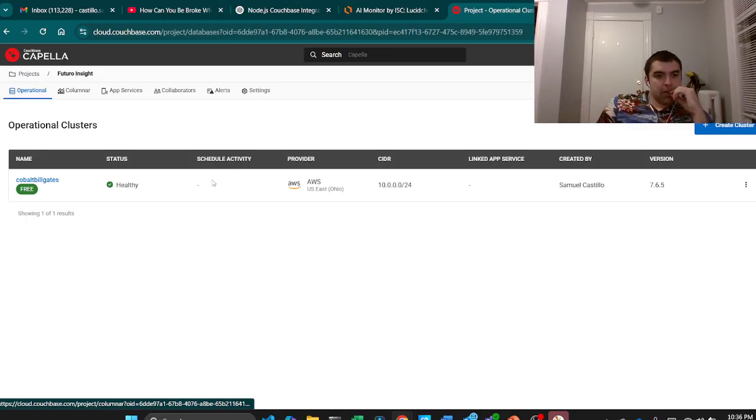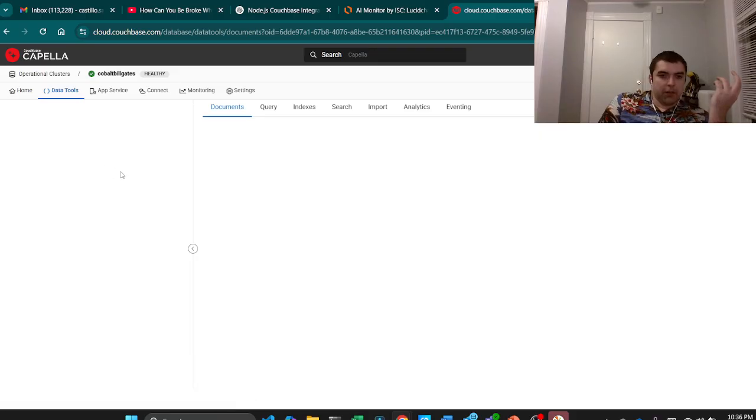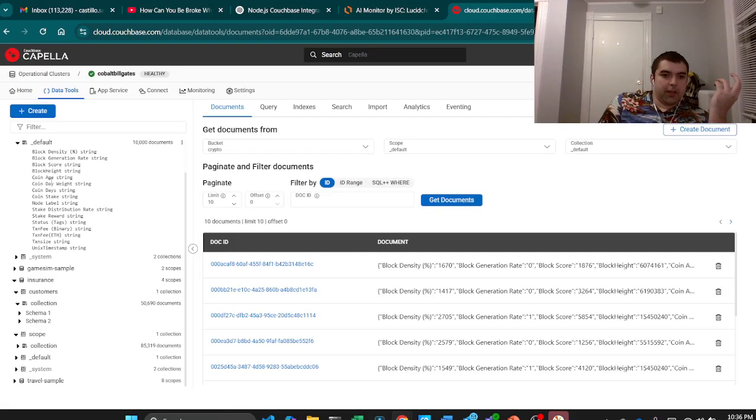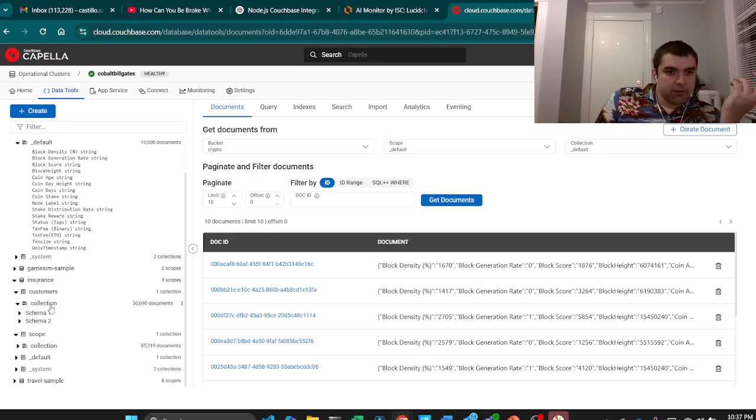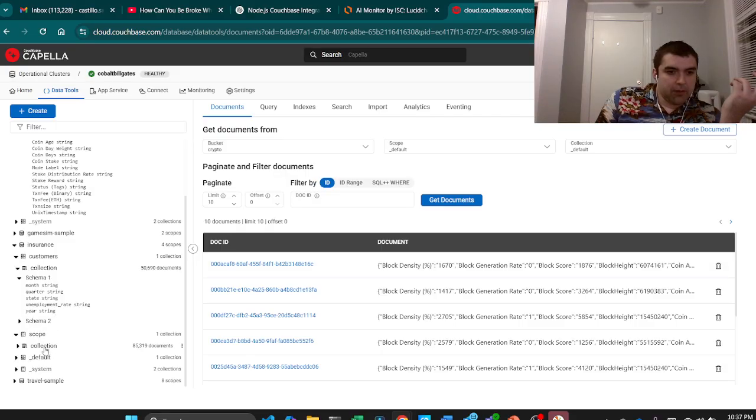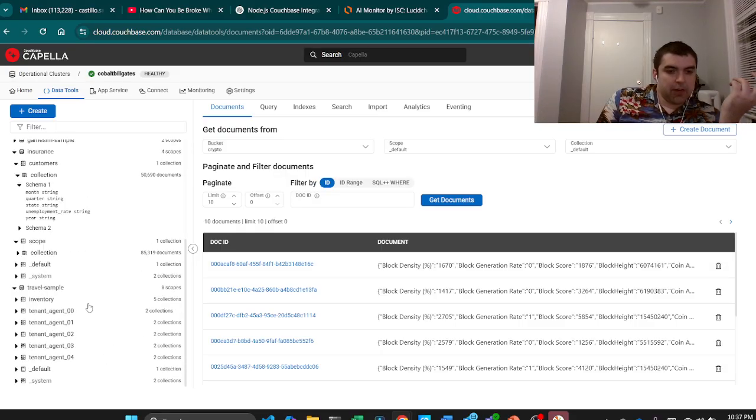So I think this is something that we could look at integrating into the system. It does run with Amazon Web Services, and those are the clusters that I've been playing with, just learning about the SDK. I've been uploading different types of data. This is an insurance data set, this is customer data, and there's some travel data.